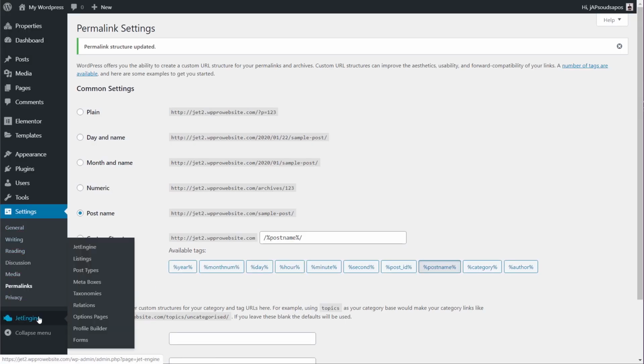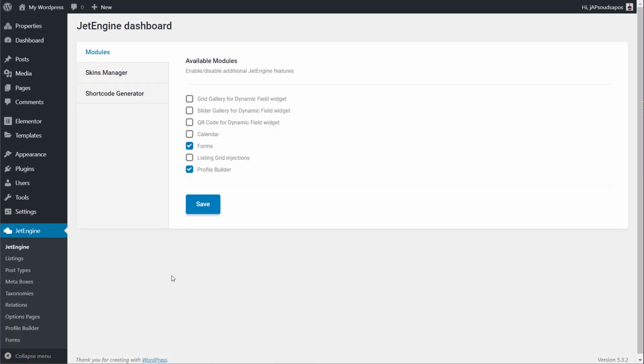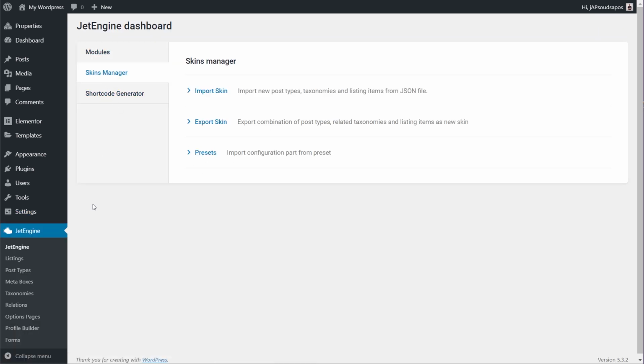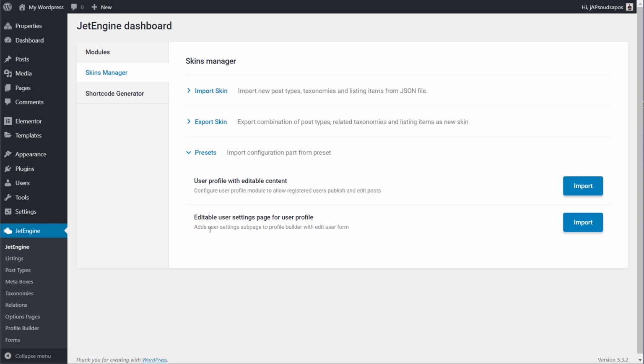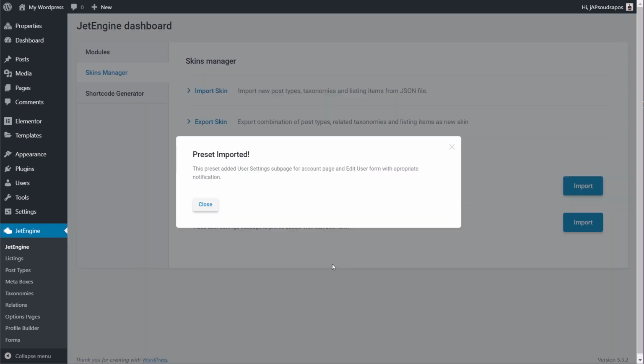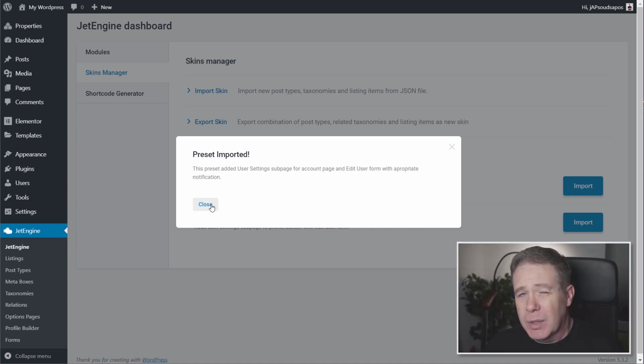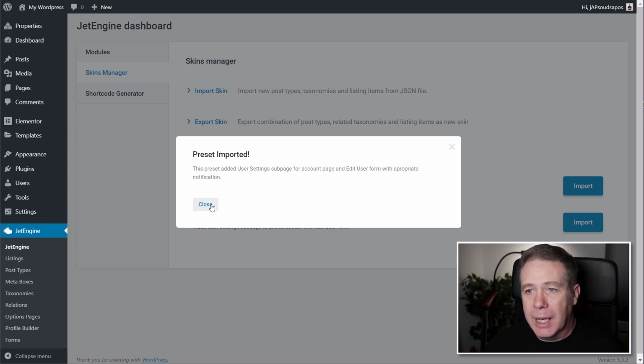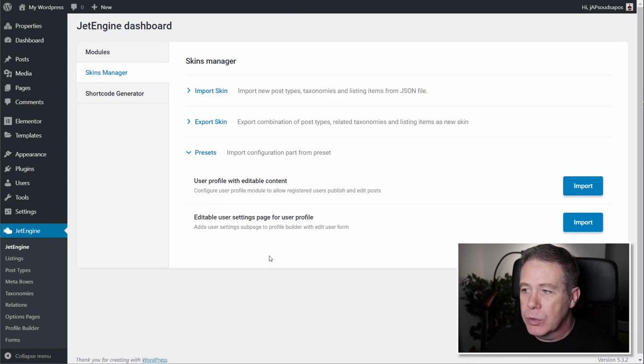So we're going to come back into Jet Engine, back into the Jet Engine first option, come back into the skins manager, back into presets, and then say editable user settings page for the user profile. We're going to hit import on there as well. And that's going to import the various different settings. So you can see that tells us that's done it. It's created a user settings subpage for the account and so on and so forth. Now I'll take a look at those in a little bit so you'll see how that side of things works. So let's click on close. We've now done the basic setup so we can start to use these various different functions, these different modules.